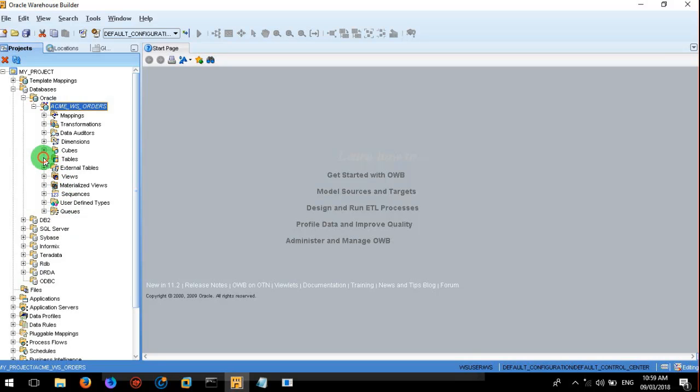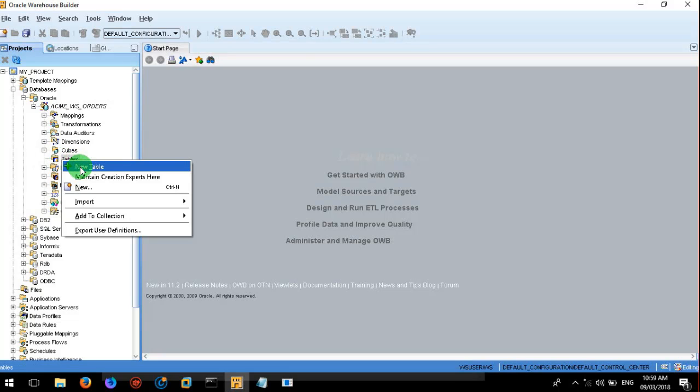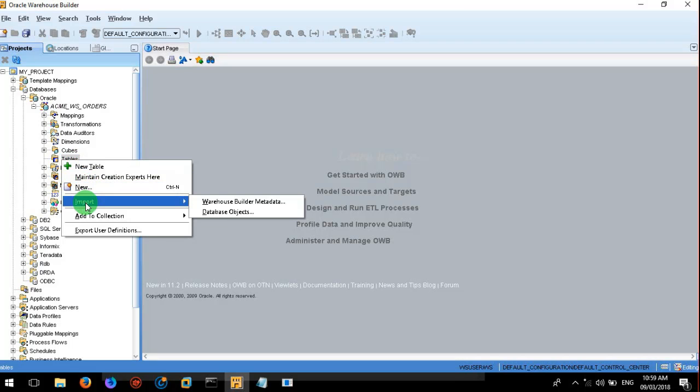So we go to tables. As you can find, there is no entry of any table, so we need to import the tables which have been created. For that, right click on tables, then click on import, because we are going to import the metadata, the structure definition of the data objects which are there in the database.